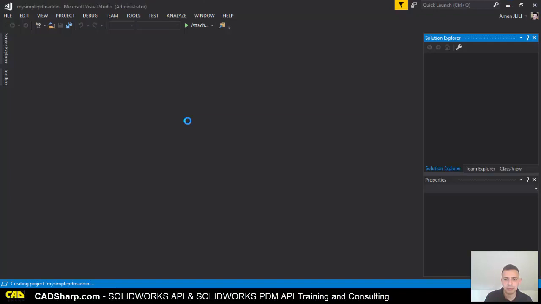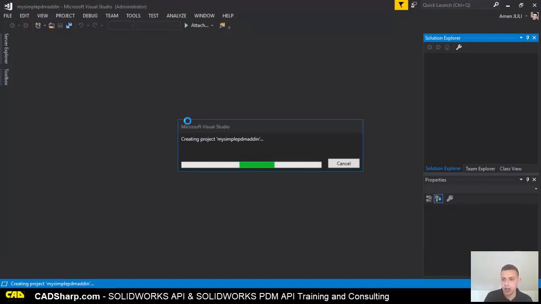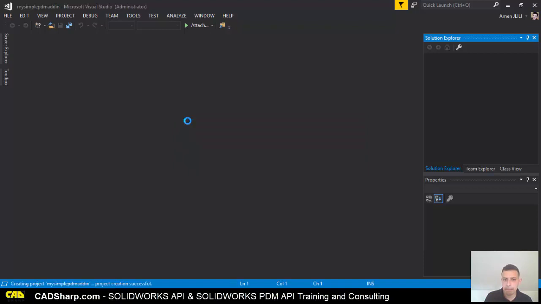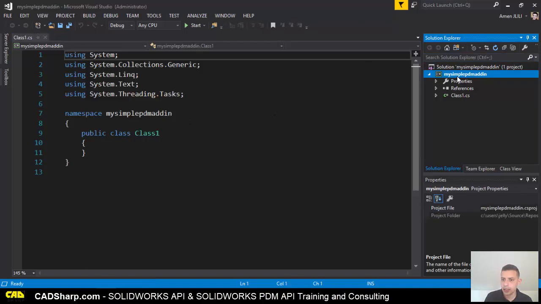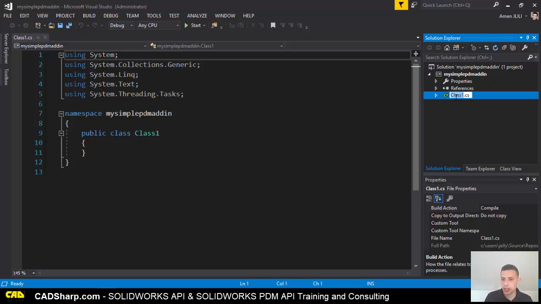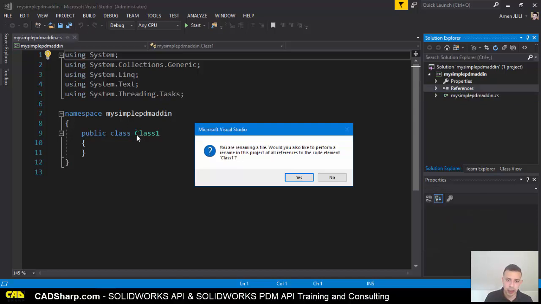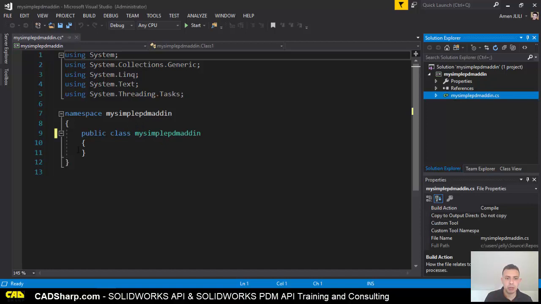Taking a little bit longer than usual. Alright, I'm going to click here on the name of the project and just copy it. I want to rename the class to my simple PDM add-in, and that's going to automatically ask me if I want to rename it in the code area here. So I'll click on yes, and that will rename the class here.